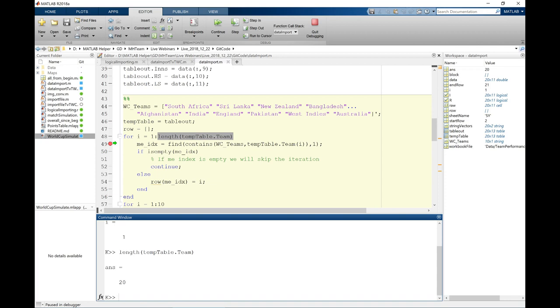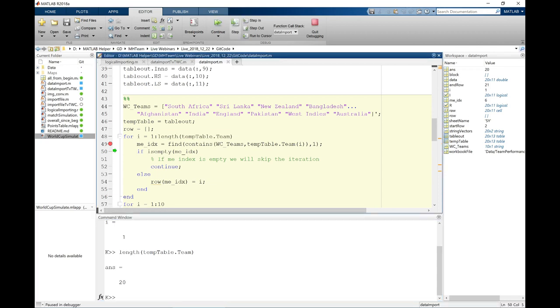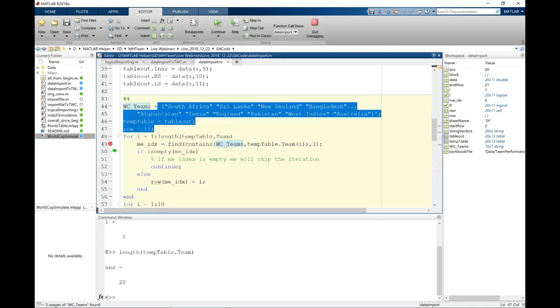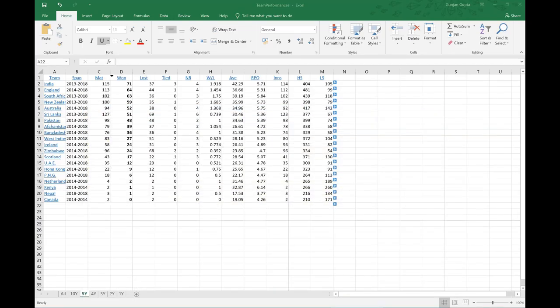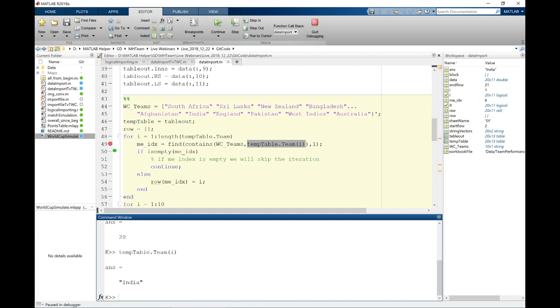We need to find out whether the team which we need for the data does exactly contain or not, and if it contains, we need to assign the data at proper places. So I'm just clicking stop step. Right now the World Cup teams were the same order. Now the first team over here is India.